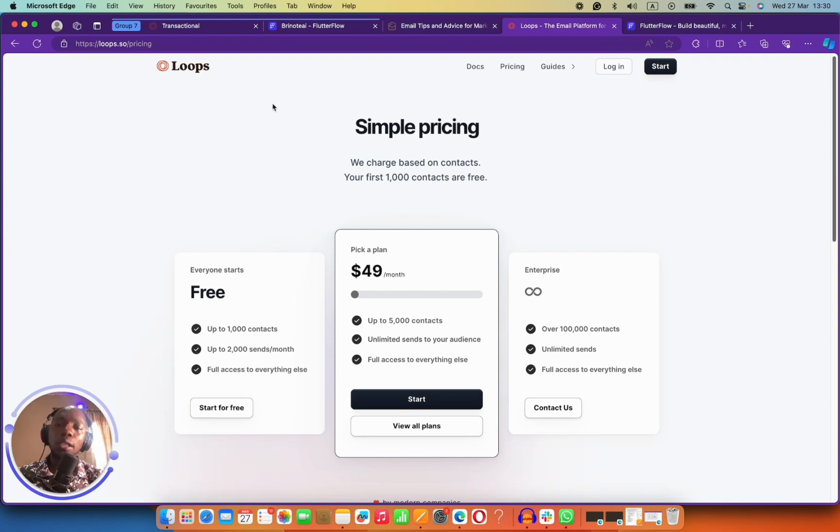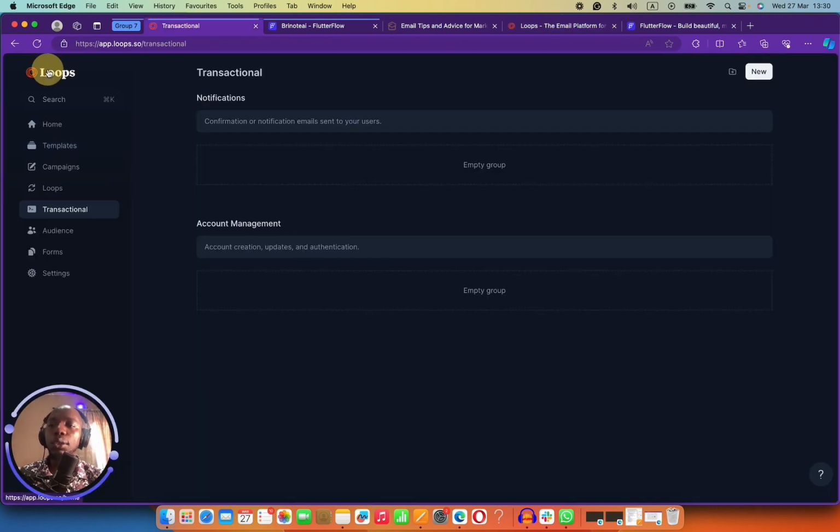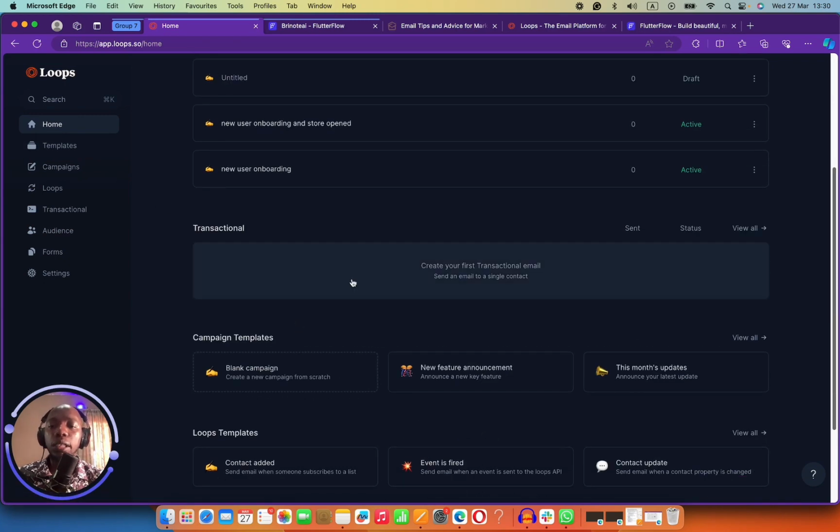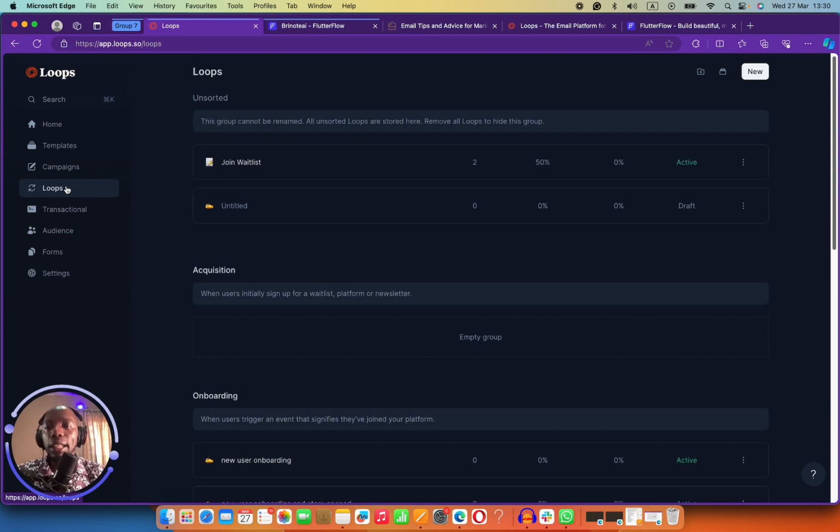So how do you set it up? You go ahead and sign up, and once you sign up, it takes you to this dashboard right here. I've set up a couple of things here, and you can now start creating stuff. You can create campaigns. Campaigns are for marketing. But what we're going to start from is transactional emails. So you have loops. Loops are emails that you send every single time.